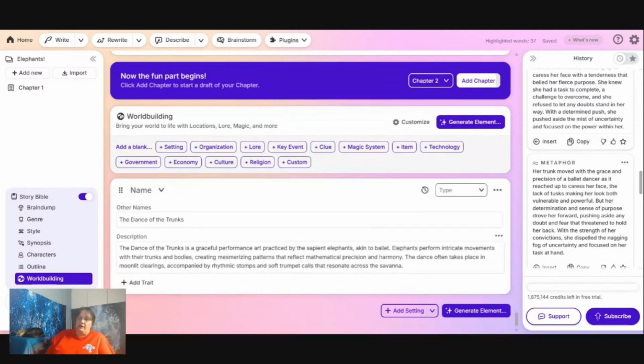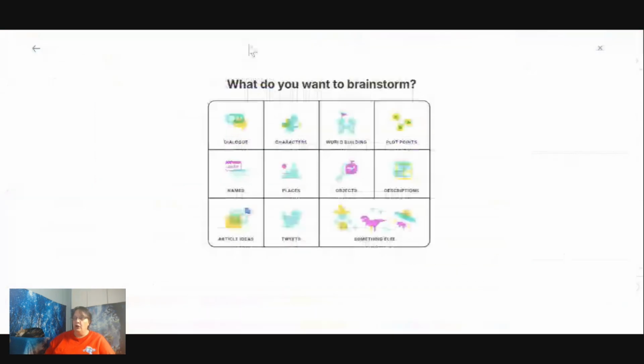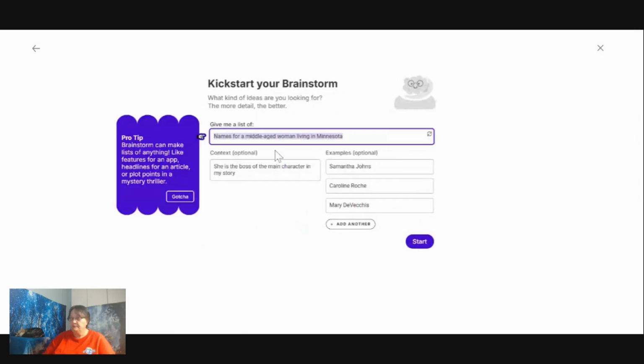The dance of the trunks is a graceful performance art practiced by sapient elephants akin to ballet. Elephants perform intricate movements with their trunks and bodies, creating mesmerizing patterns that reflect mathematical precision and harmony. The dance often takes place in moonlit clearings, accompanied by rhythmic stomps and soft trumpet calls that resonate across the savannah. Okay, so now we have the dance of the trunks, but I don't want to call it that per se. So let's generate some.